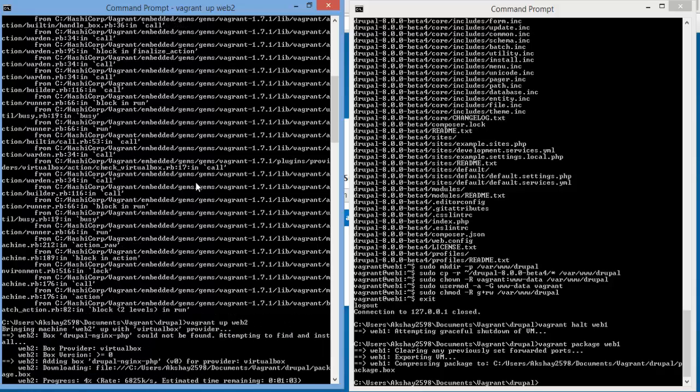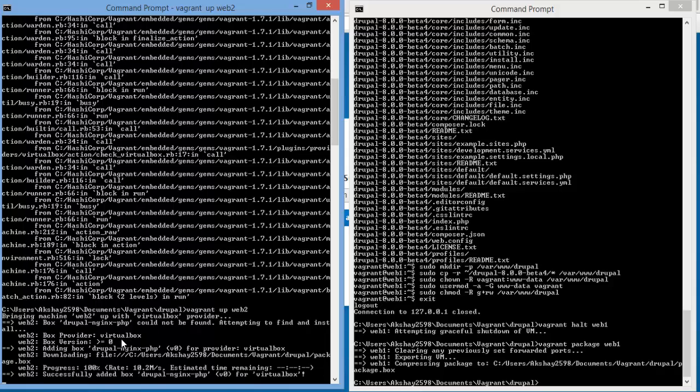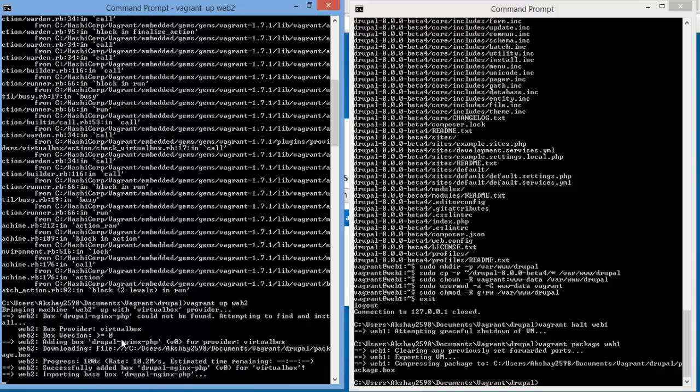And there we go. It should be downloading from that location, and it will be installed. It's basically doing a vagrant box add, and now it's adding one called Drupal Nginx PHP. Later on, you can also set up your boxes from this box name. You can also later remove it with vagrant box remove if you want. Now it's going to start importing that base box after it finishes adding the box.